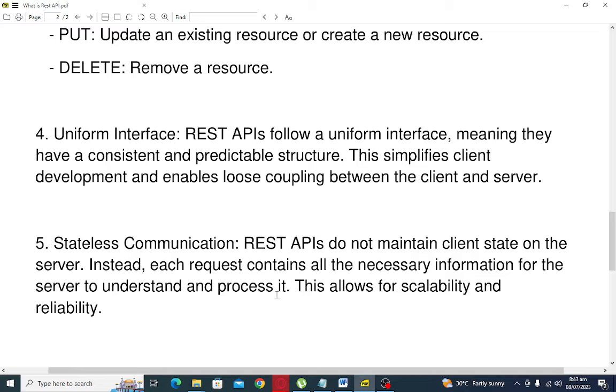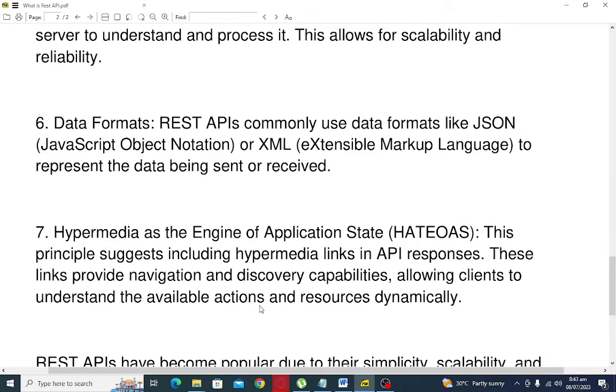Number 5, stateless communication. REST APIs do not maintain client state on the server. Instead, each request contains all the necessary information for the server to understand and process it. This allows for scalability and reliability.